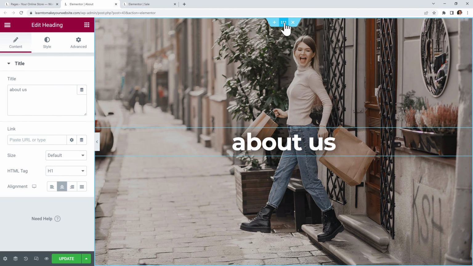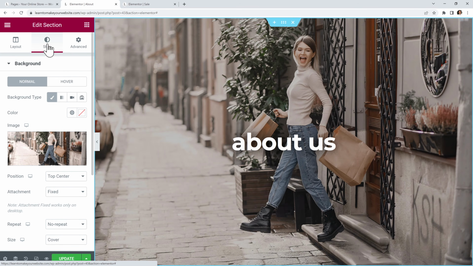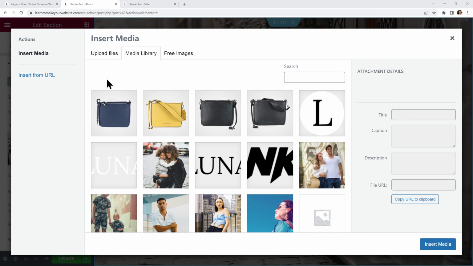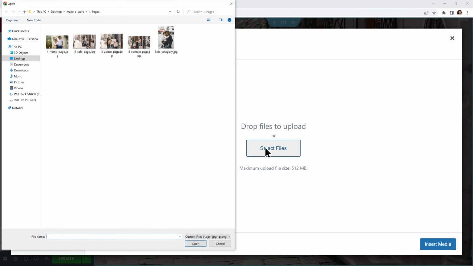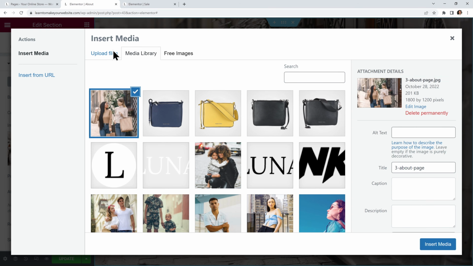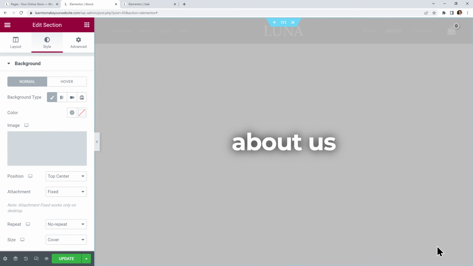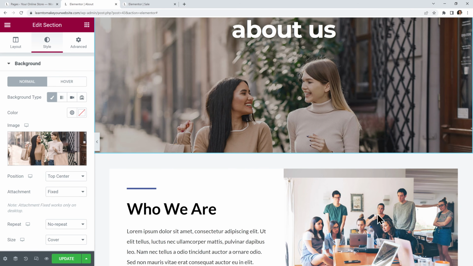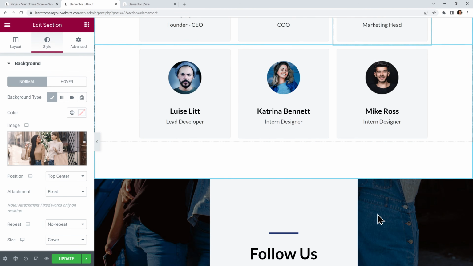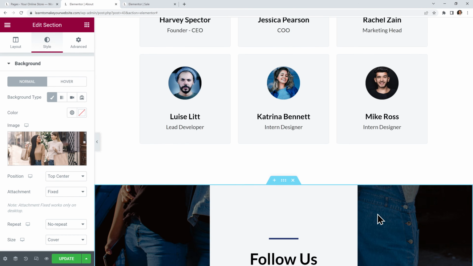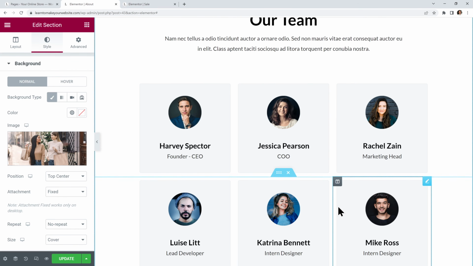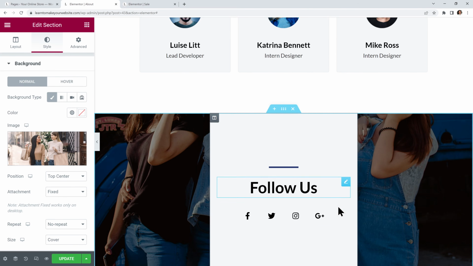Then we can select the whole section, go to its style settings, and let's replace this image. I will upload files, select files, and I'm gonna choose this About page image. Then insert the image. It looks great, and also the layout of this whole page is already looking very good. I will leave it up to you to update all of this text and images with whatever you'd like for your own store.